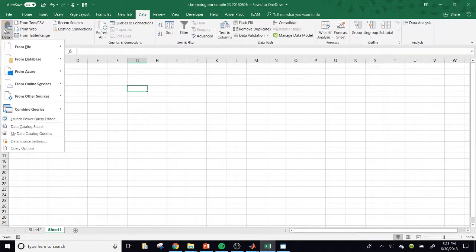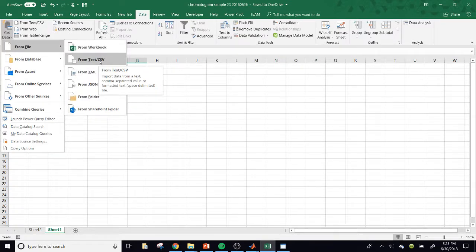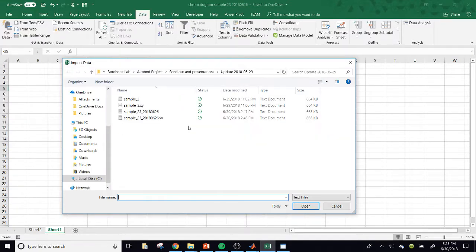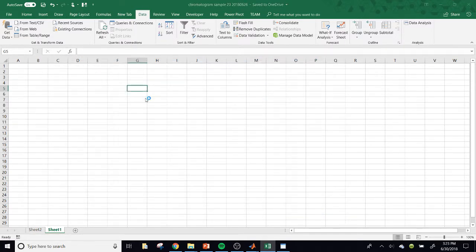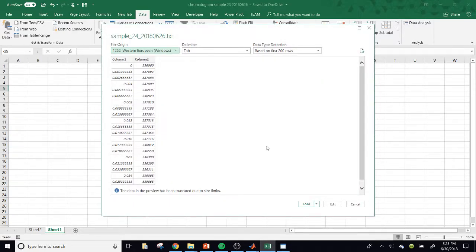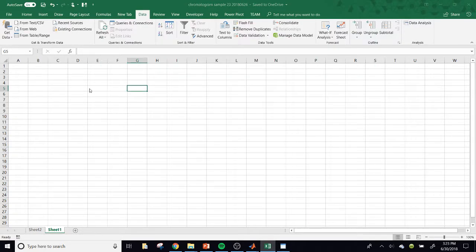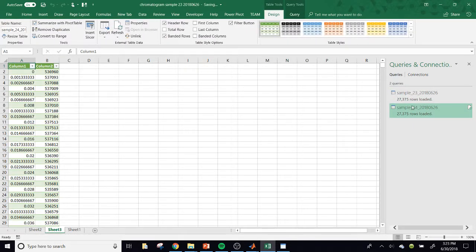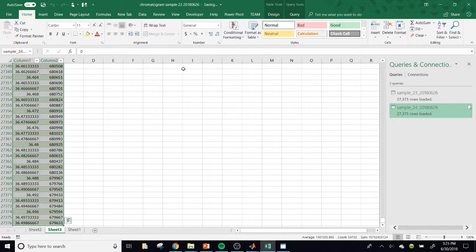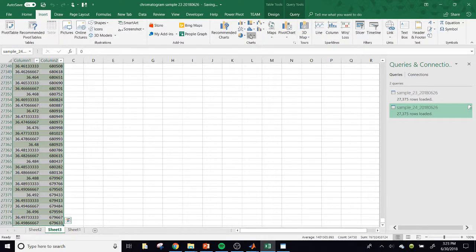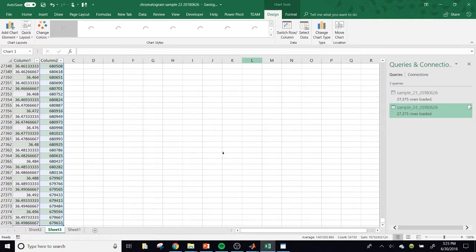We're going to go to Excel. We're going to go to Data, Get Data from File, from Text or CSV. I'm going to go to the desktop, and then we're going to find the file that we just made. It's going to open Excel's import wizard. It's tab delimited. I think we can just load it. It's going to load 27,375 rows. Quite impressive.